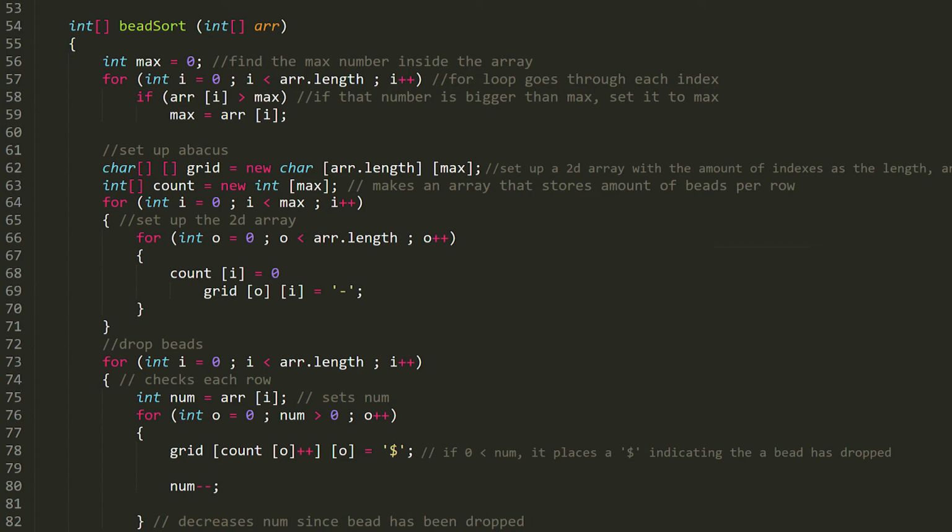In this case, we have made a simple for loop that compares each of the 10 numbers with one another and sets the higher number as the max. The next thing we did was make and initialize a 2D array for the numbers. Each row represents a number, and the number of columns represents how much the number is worth. We also initialize an array called count in order to track how many beads are there per row.